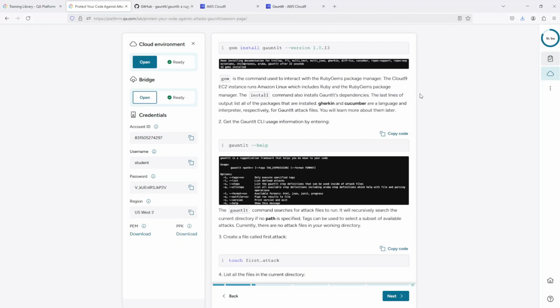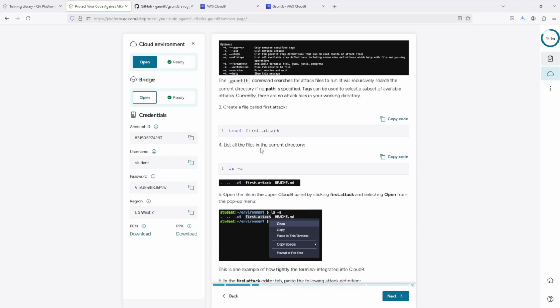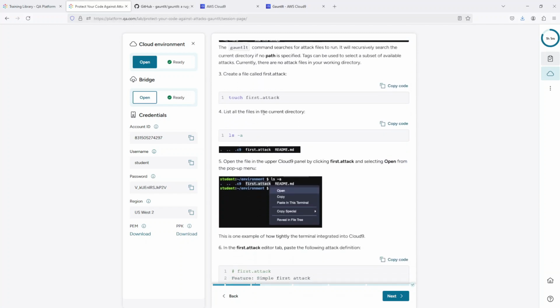It will recursively search the current directory if no path is specified. Tags can be used to select a subset of available attacks. Currently, there are no attack files in your working directory. Create a file called first.attack. touch first.attack, then list all the files in the current directory with ls -a. Open the file in the upper Cloud9 panel by clicking first.attack and selecting Open from the pop-up menu.